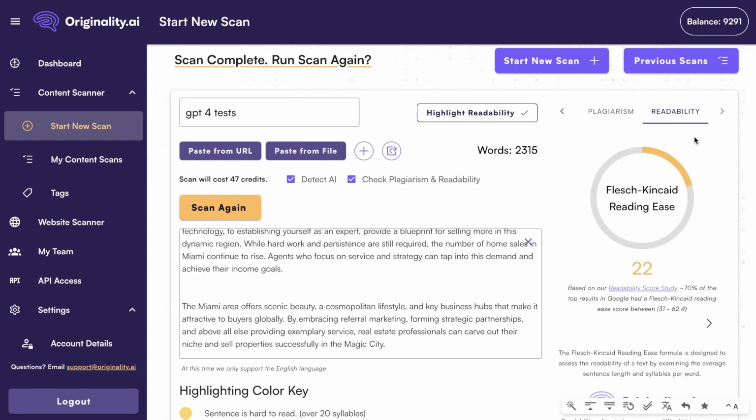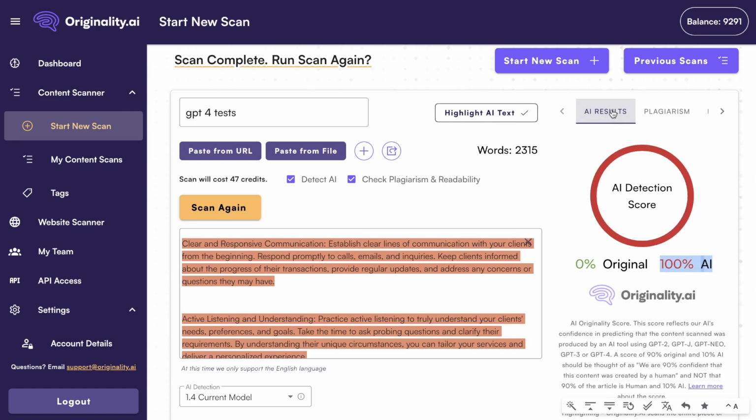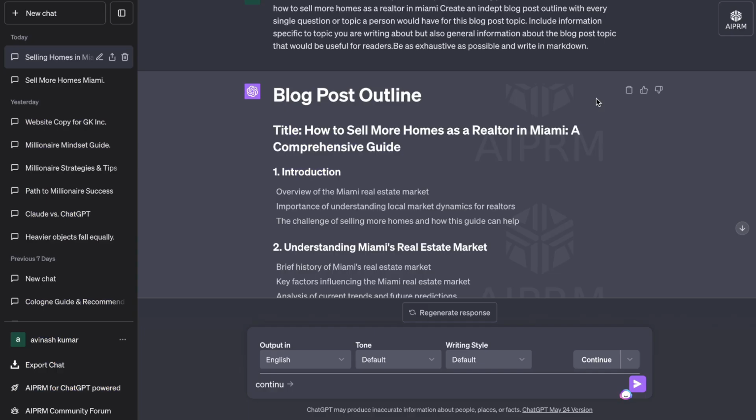So as we can see here, we are getting higher levels of readability from Claude, and we're also getting lower AI detection from Claude compared to GPT 3.5 and GPT 4, but I think the content is much better from GPT 3.5 and GPT 4. So that's my blog post showdown between GPT 3.5 and Claude 2.